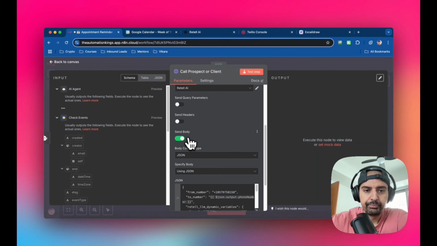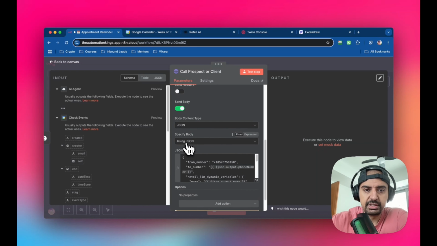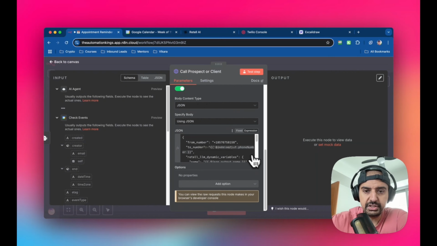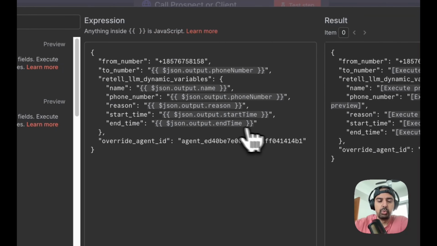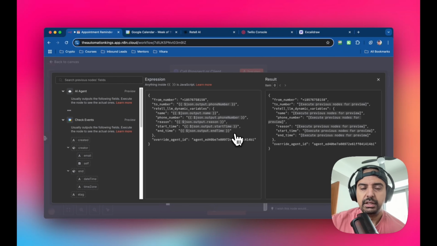Then for the send body, you just want to toggle on send body. The content type is going to be JSON. The specified body is going to be using JSON, and this is JSON code. Again, this is what's required by the API through retail, okay?